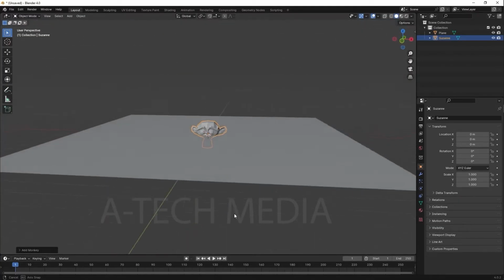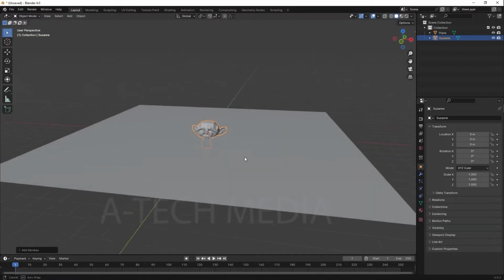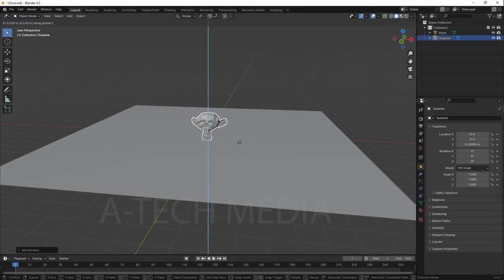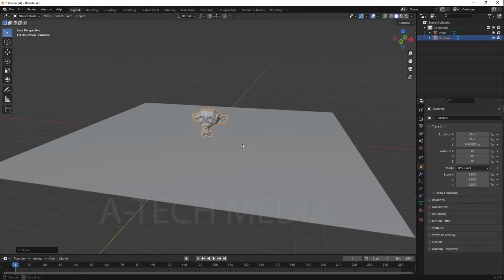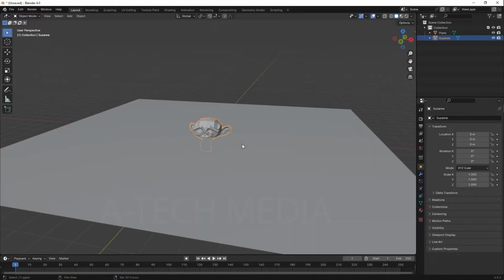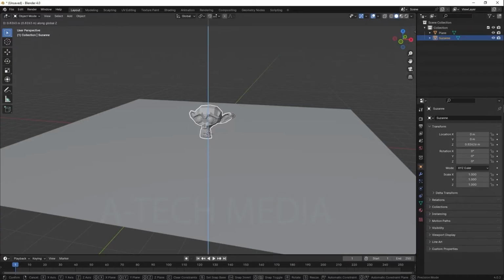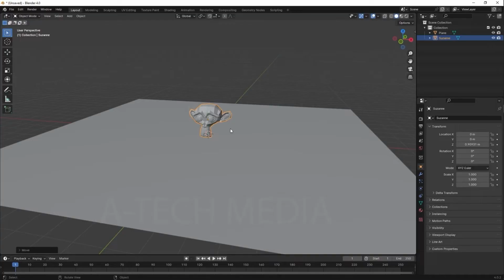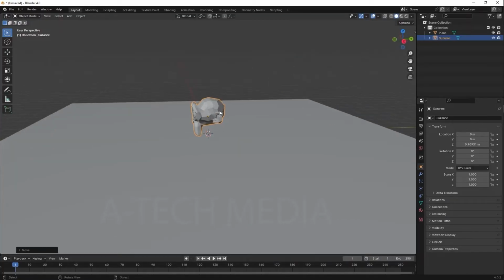So right now we have our monkey in here. Let's bring it up a little bit. If you're wondering, pressing G and pressing Z moves it just on the Z axis, up on the Z axis. So now my movement is constrained on the Z axis. So G, Z, and click to accept that.